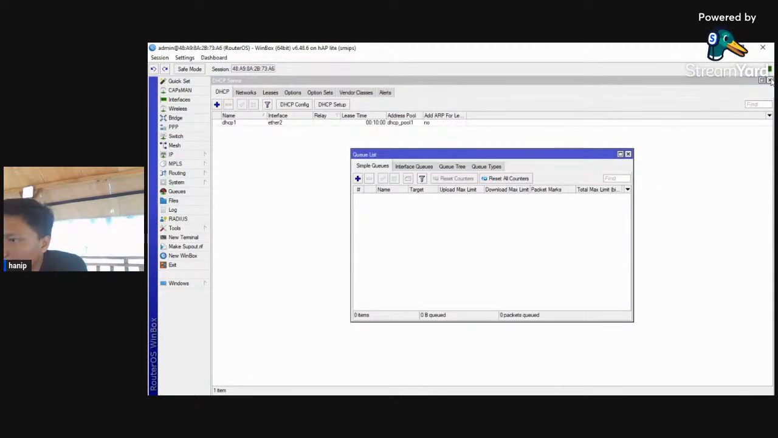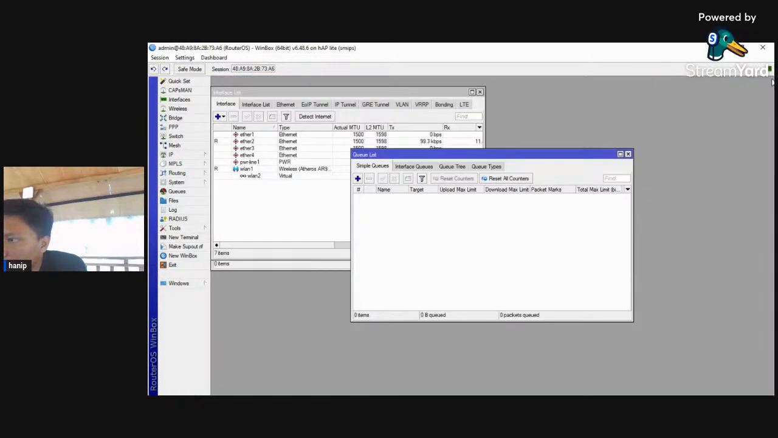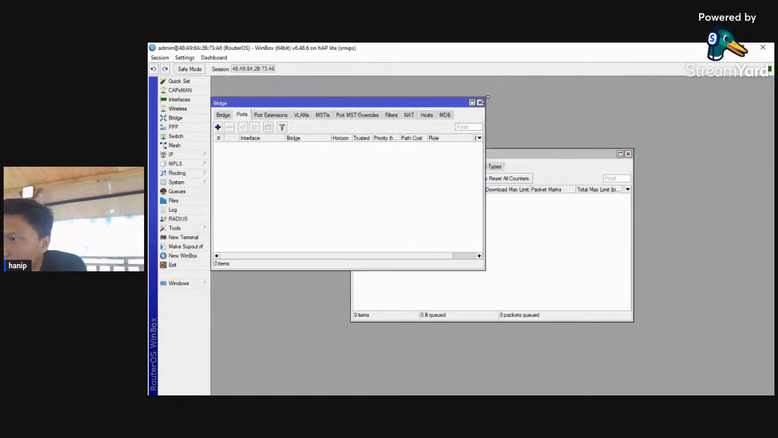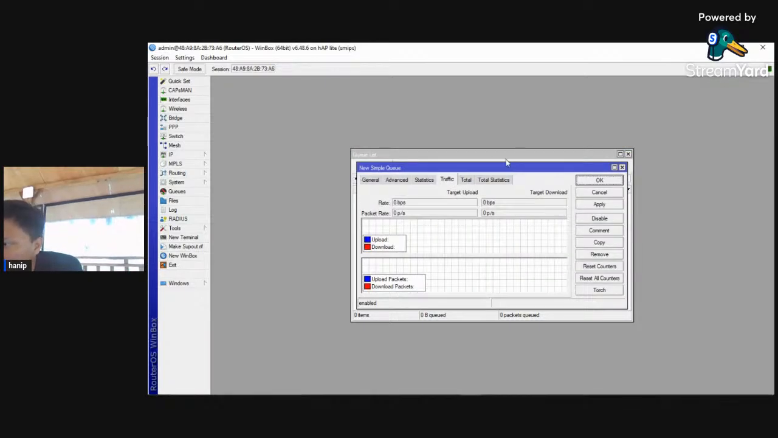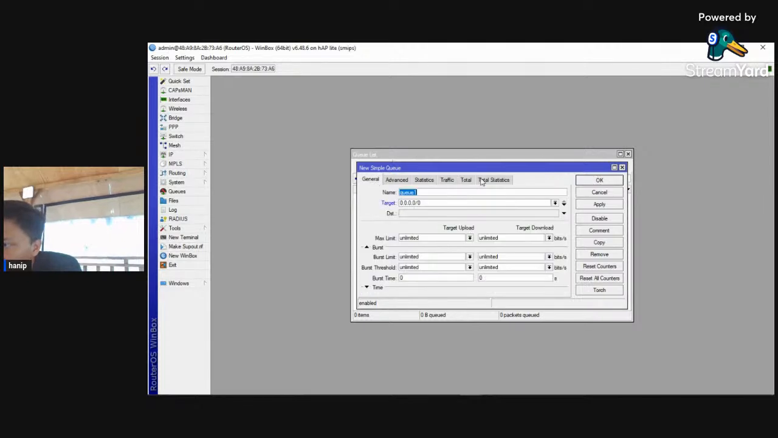Like I told you before, the first step is to click the Queue menu on your left side. After you click it, a new table appears, that is the queue list table. And then you click the Simple Queue tab, and then you click this add sign with the blue color. After you click it, you will see a new table here.